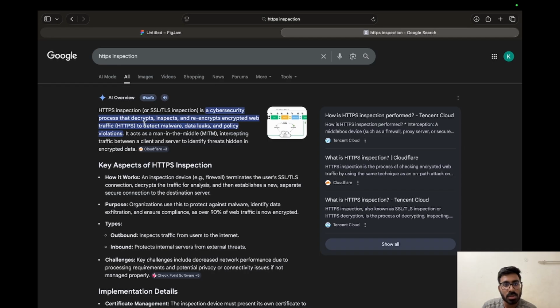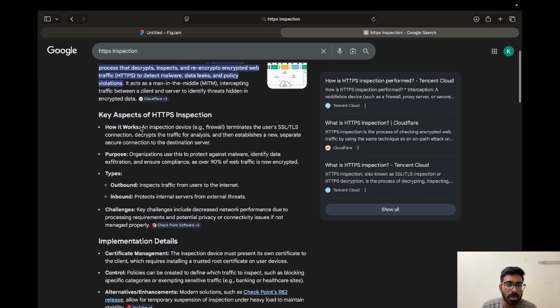Generally they do this to detect malware, data leaks, etc. I mean, it's more like the man in the middle attacks also, you know. Generally that's what happens when you're connected to public Wi-Fi. A hacker keeps one fake certificate in between your network, and does this HTTPS inspection to get whatever you're browsing.